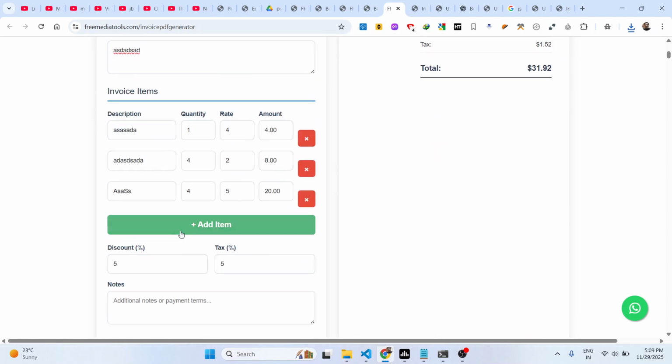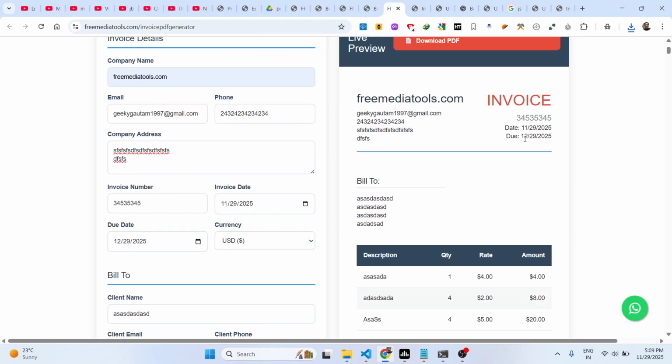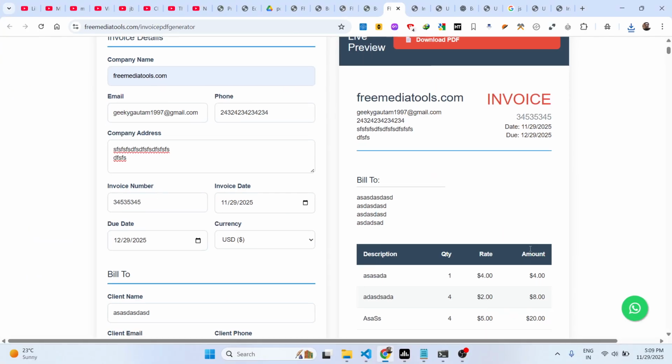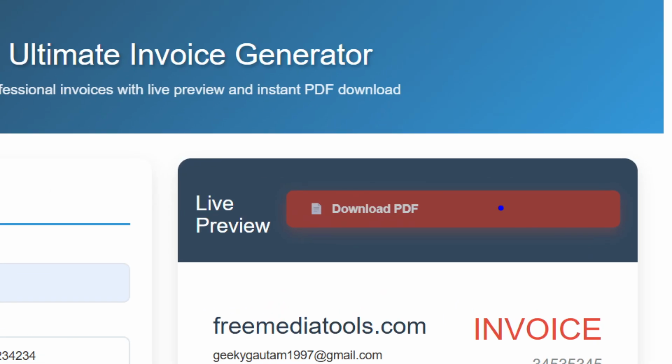So repeat the same process. You fill out the necessary details, and right in the right hand side corner you will see the live preview of the invoice. And then again we have the download PDF button.